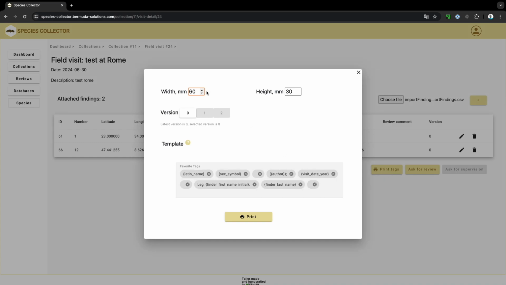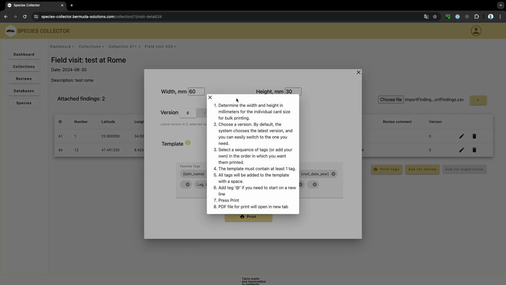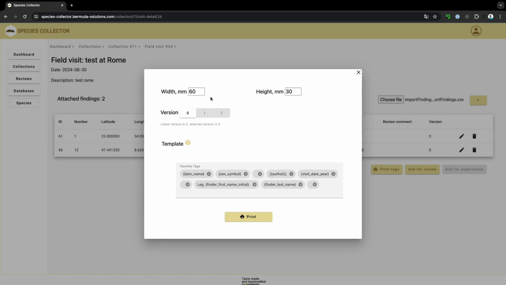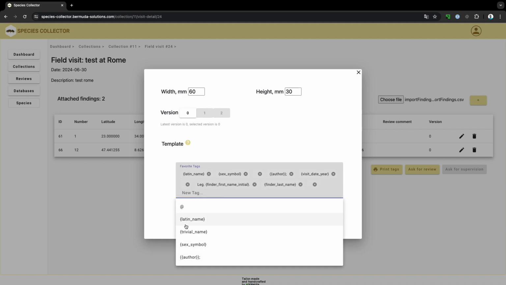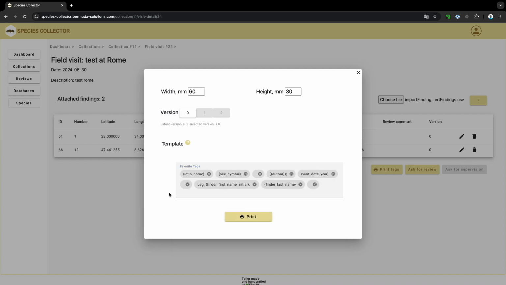Most of the settings are made by default, but you can change everything as you need. Determine the width and height in millimeters for the individual card size for bulk printing. Choose a version. By default, the system chooses the latest version, and you can easily switch to the one you need. Select a sequence of tags, or add your own, in the order in which you want them printed.